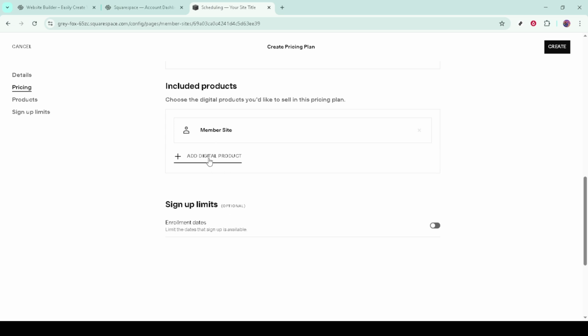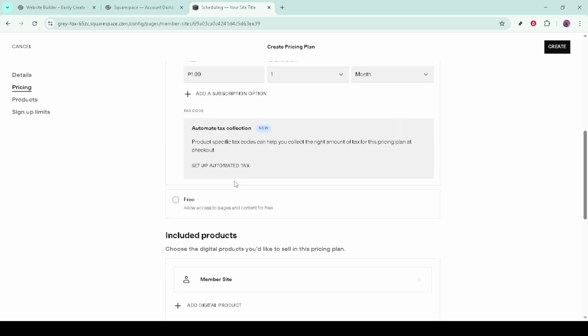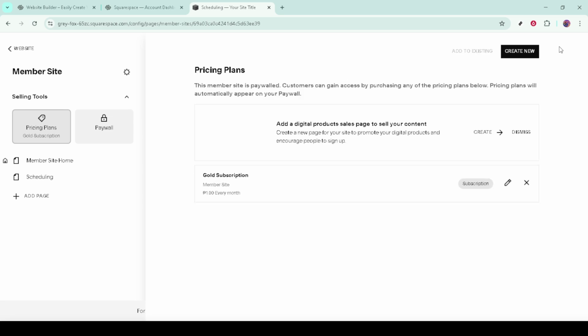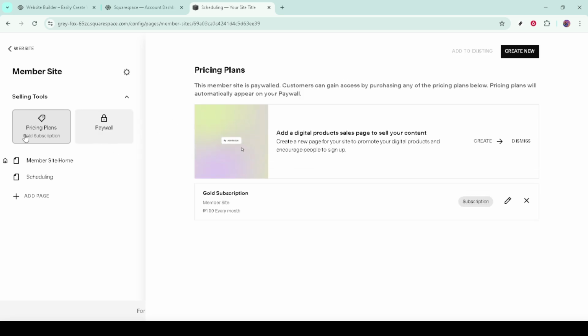From a visitor's perspective, the experience is seamless. When they sign up or purchase a plan, Squarespace prompts them to create an account. After completing registration or checkout, their account automatically unlocks your member-only pages, and they can return anytime to access content.